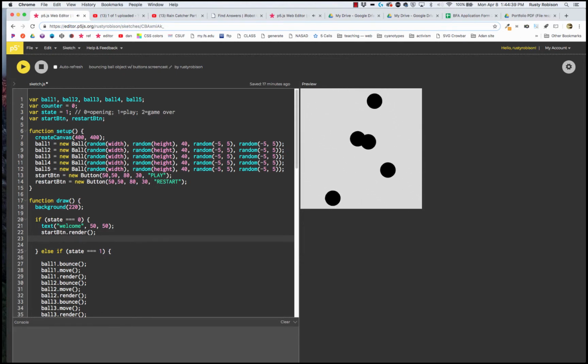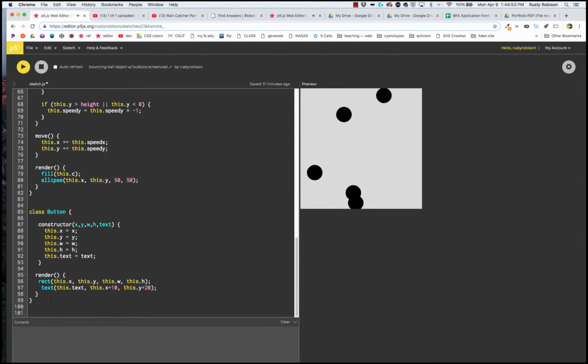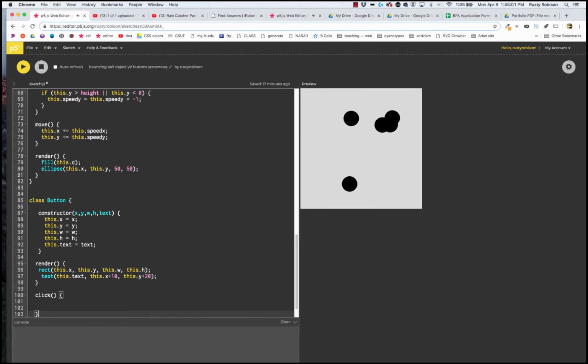what I want to do is to be able to type this, start button dot click, like that. That's what I want, so that it'll always be checking to see if it's clicked on. So I'm going to go down here and create a method called click, and we're going to check a few different things.